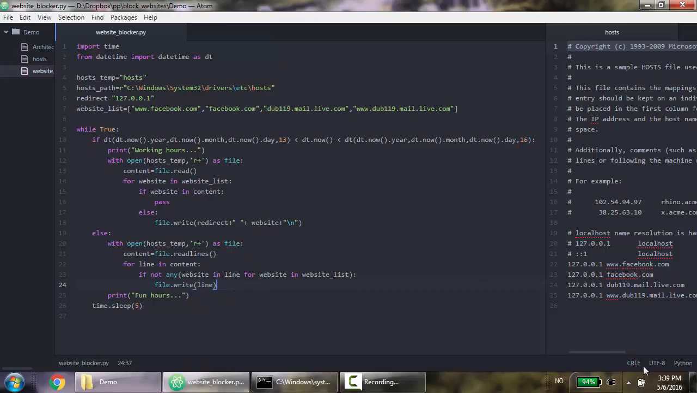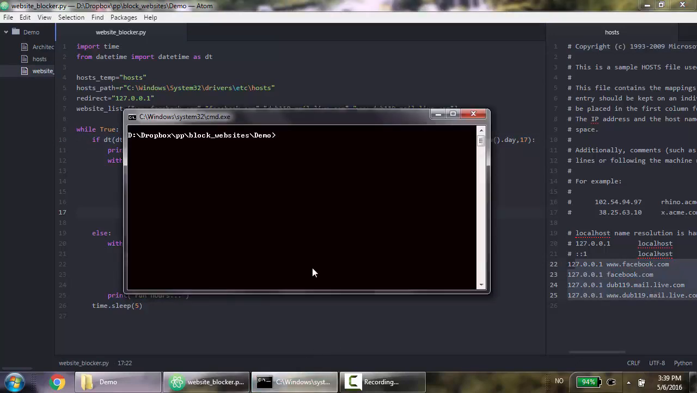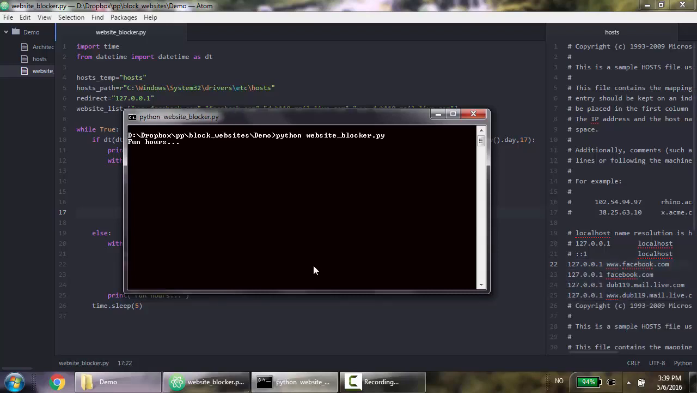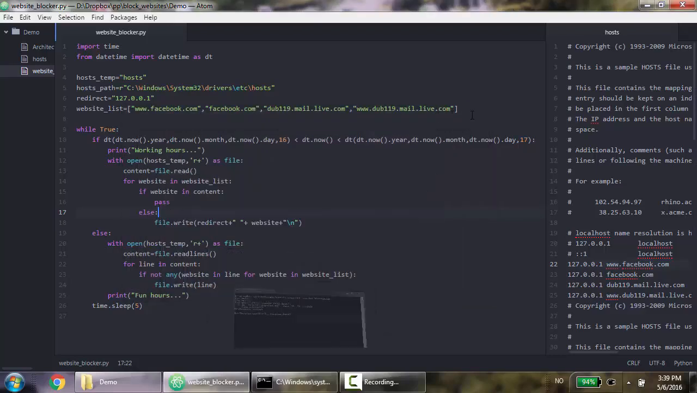But now it's 20 past 4. So we are in the working hours, and let me modify this. Let's say 16 to 17 are our working hours. So outside of this, we want to remove these 4 lines, which will be the case when I run the script now. Python website blocker run fun hours is executed, and 2 times. I'll interrupt this and check what we got.